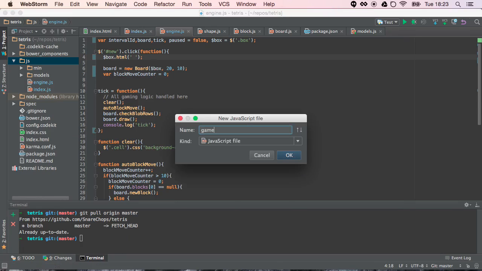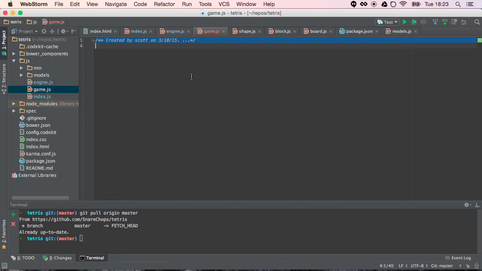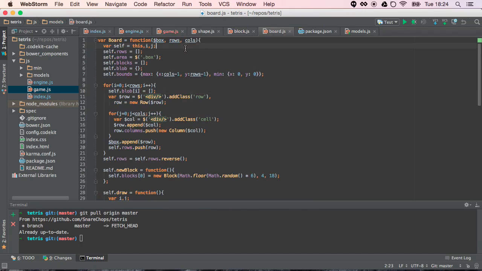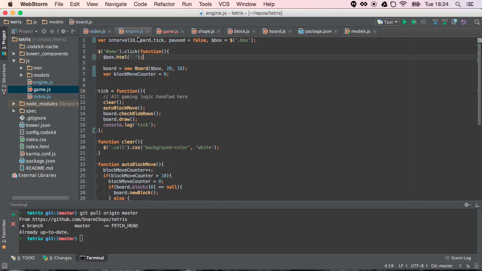Sorry, lowercase. Game.js. Remove that, and so we're going to do var game equals function, and we're going to pass in a board, right? Because what I want to do is basically when you click the new button, you create a new game, which then creates a new board, and then that creates a new whatever, right? So things should kind of cascade down like that, I think, in my opinion.